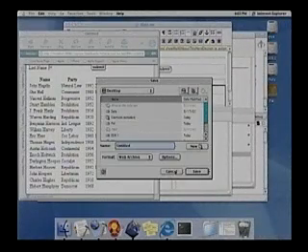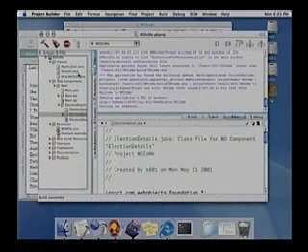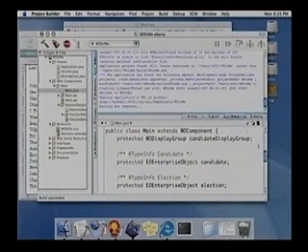Oh, no, wait, what are you doing? Sorry, wrong application. Save that. Project, okay, here we go. Steve's going to try to type a line of Java code without making a mistake.